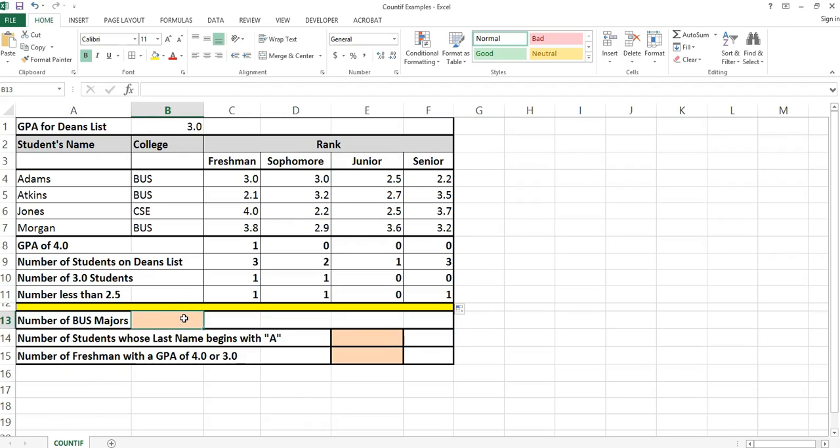Write a formula in cell B13 to count the number of business majors. COUNTIF. Our range is B4 to B7. We are hard coding a non-numeric value, so we have to put quotes around it. We are not copying this anywhere, so we don't have to worry about dollar signs.